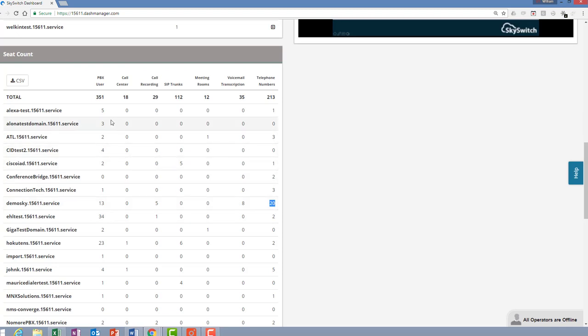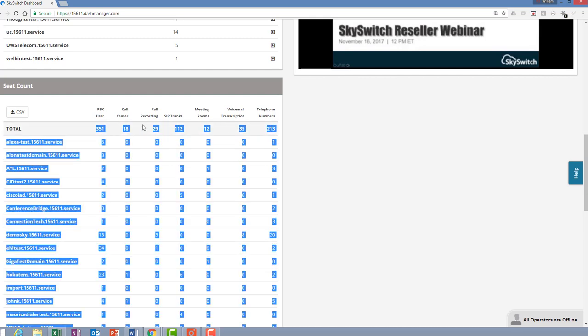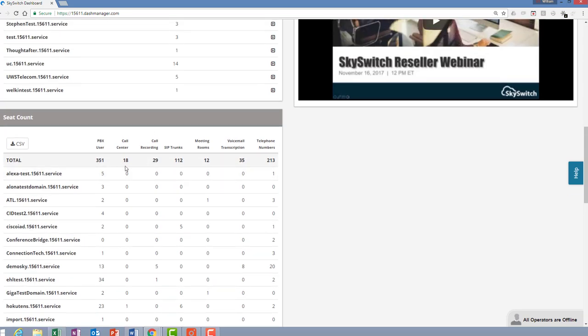Okay, so the seat count is a good way of getting a picture of how we're billing you on a monthly basis. This is how you will be billed monthly, and you can compare what you see on your bill. We calculate those totals here at the top, so you have those totals, and again you can compare those on your bill.